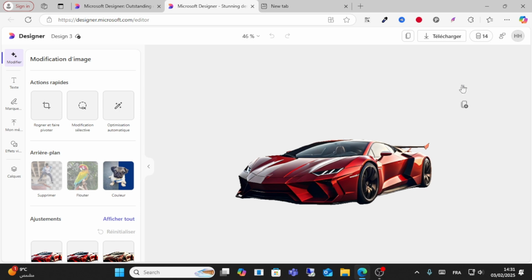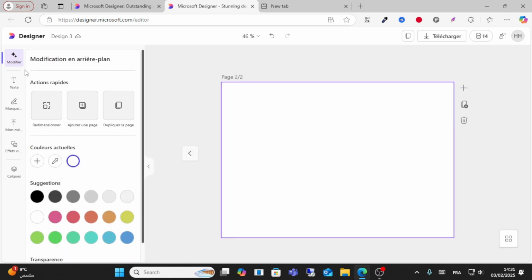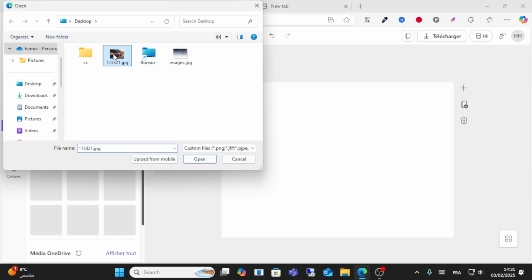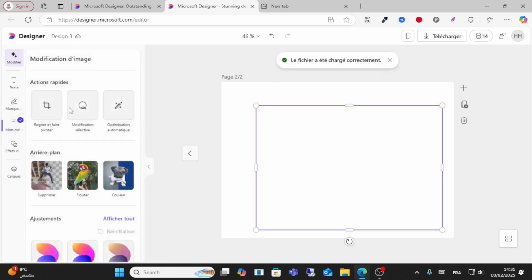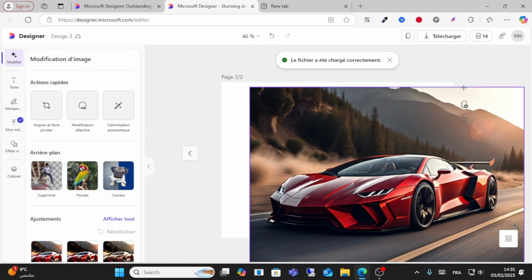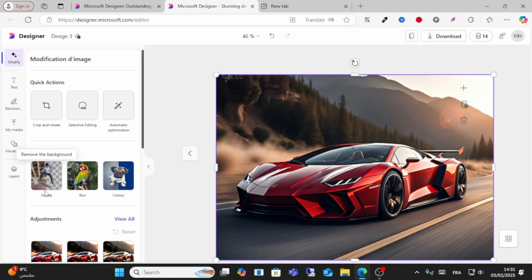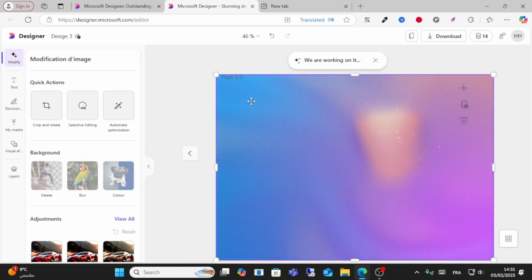add a new photo, and from here what you have to do, I want to upload an image from my desktop, for example this image, guys. As you can see here, if you want to remove the background to change the background photo, click this option and click this one, guys, delete. And as you can see here, the background was removed, the first step.